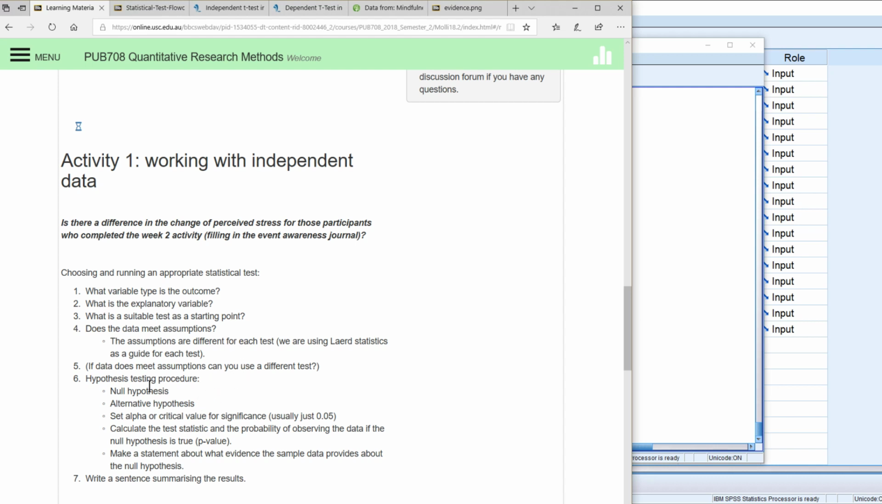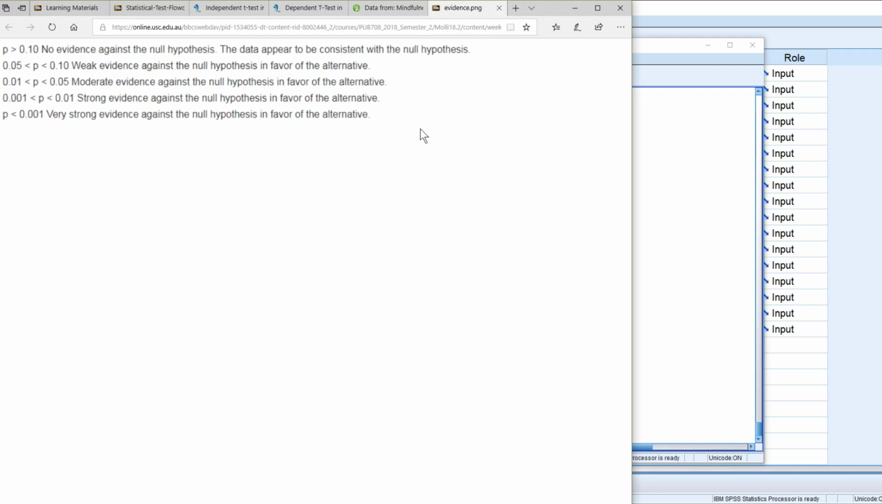In the textbook, they talk about setting a critical value for significance like 0.05. In practice, I think it's probably better to think about the strength of the evidence, and this is the sort of guide I've given you: up to 0.05 we might say there's moderate evidence, then strong evidence, and when we get close to 0 we would say we've got very strong evidence.